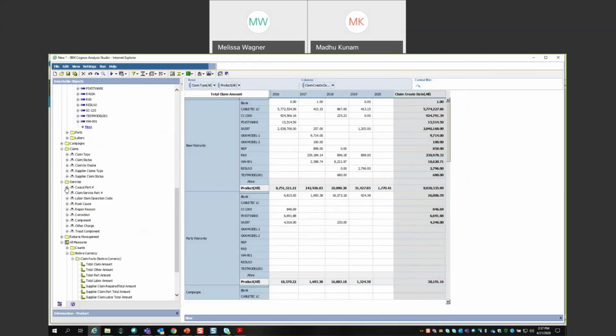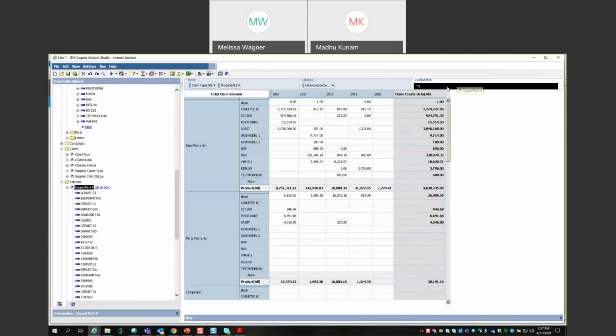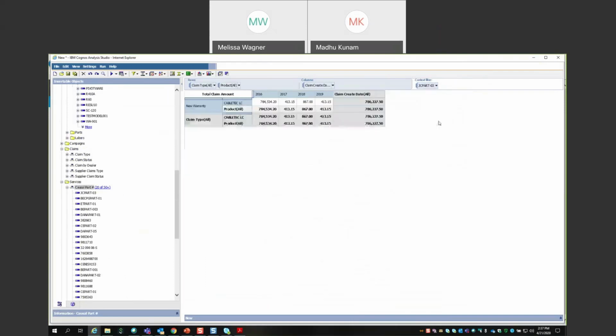So now here I'm going to select the causal part here, and then I'm going to put this under context filter. Right now I'm going to select EC part or JC part 03. So this is the JC part 03 thing. This is about the Analysis Studio, and I will create one more report.